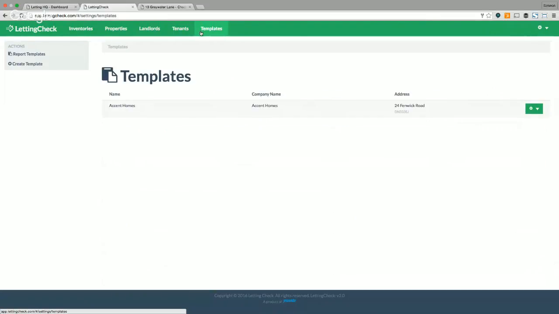Now, these templates are where you would store your different companies' branding, and I'll go into this a bit later, but this is how you add a new company. You would simply click Create Template. But once again, I'll go through this when the time comes.